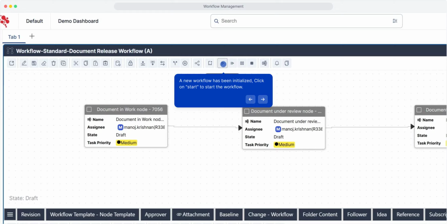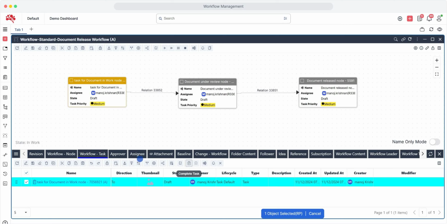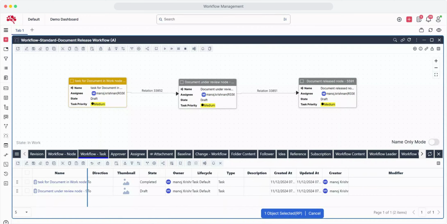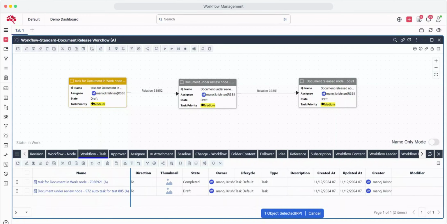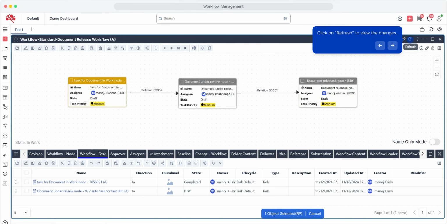Now, click on Start to start the workflow. Click on Workflow Task to view the tasks created. Select the task and click on Complete Task. Click on Refresh to view the changes.